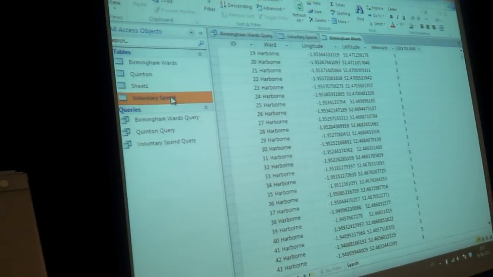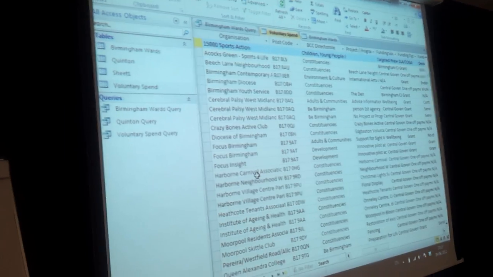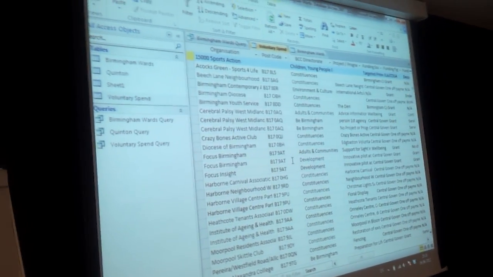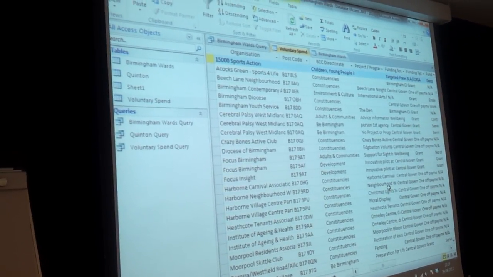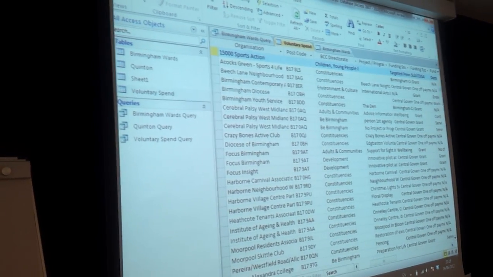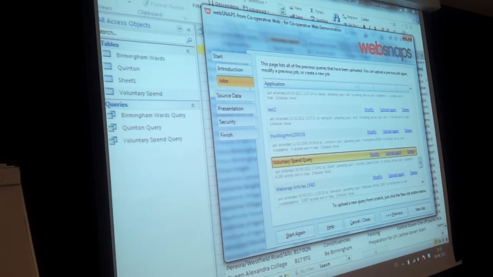Effectively, then what I took was some data from certain postcodes that would fit into those wards, so it's a subset of the whole picture. This is from the voluntary organisations and what the council has given them in terms of grants. I then dropped it into this here, which is what we call the Web Snaps wizard.